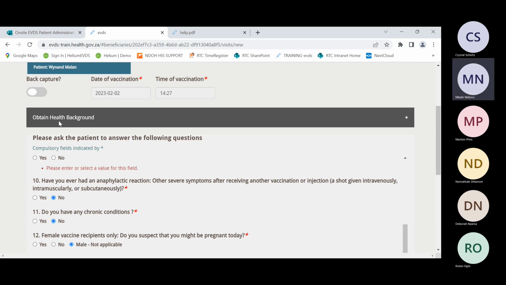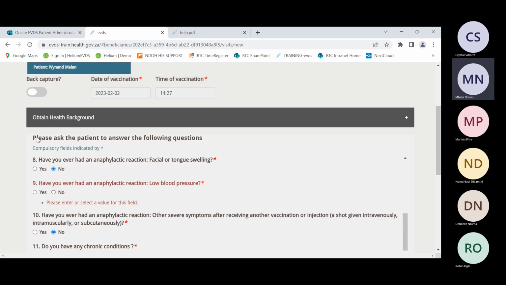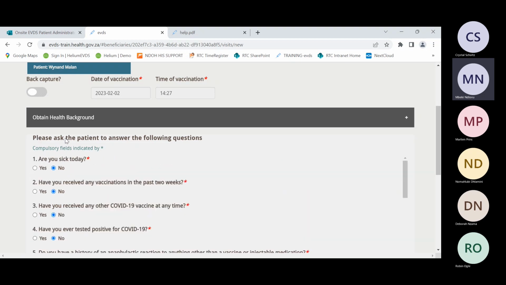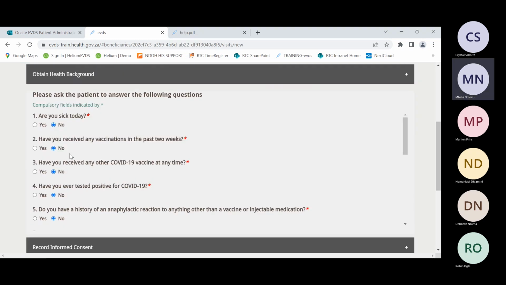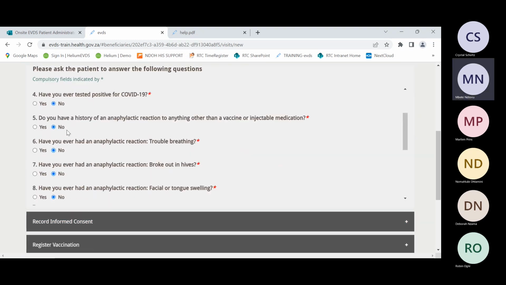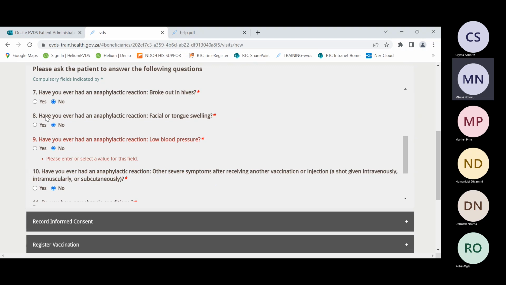Okay, it's showing me here that it says, please enter or select a value. I didn't select the answer here. So the system is built in such a way that if you miss some questions, the system will take you to that question so that you answer all of the questions.